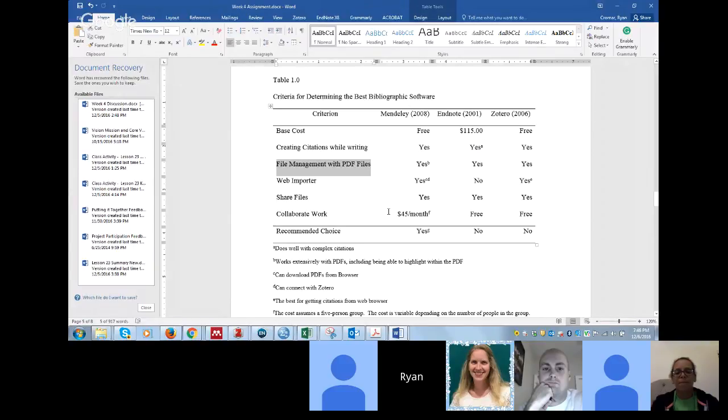When we go through the library and search, I prefer if the article is peer reviewed, number 1, and 2, if it has a PDF file attached to it. It's nice to have a good management system with any one of these 3. There's also something called a web importer that I looked into that I thought was pretty good. And then the last 2 things are, can you share files with others, and can you do collaborative work? Those are the 6 things that I looked at.